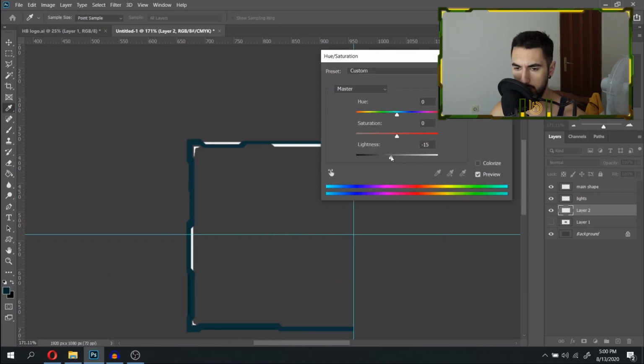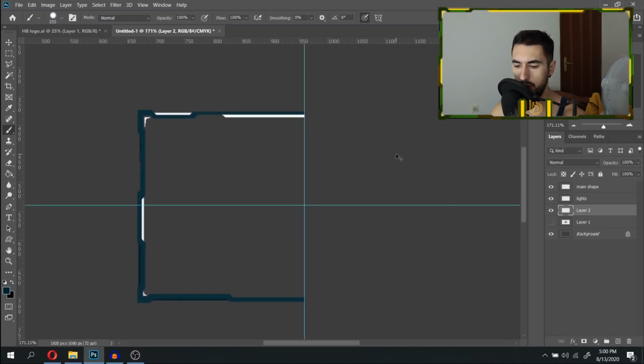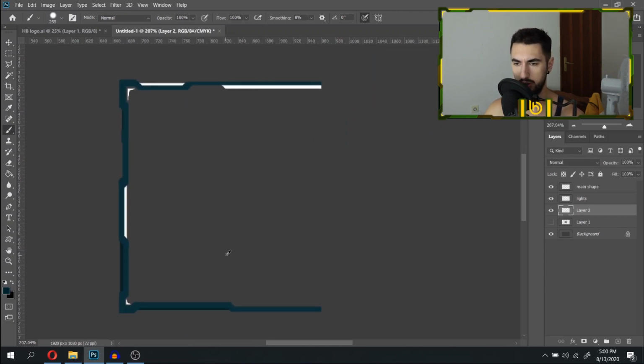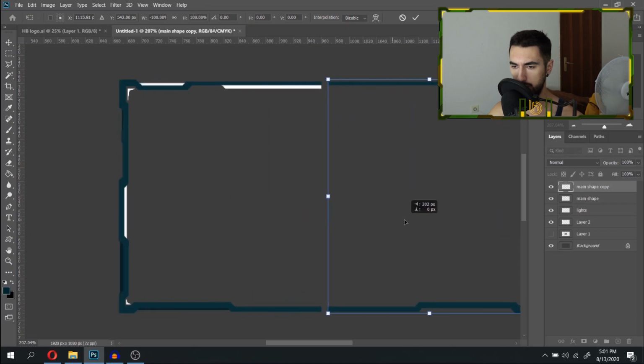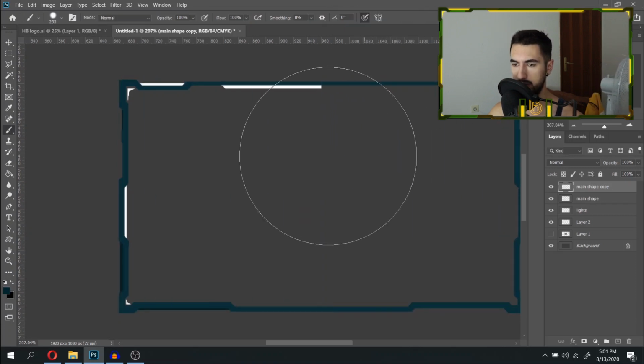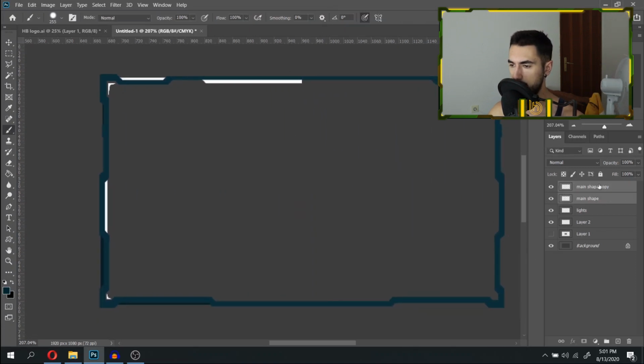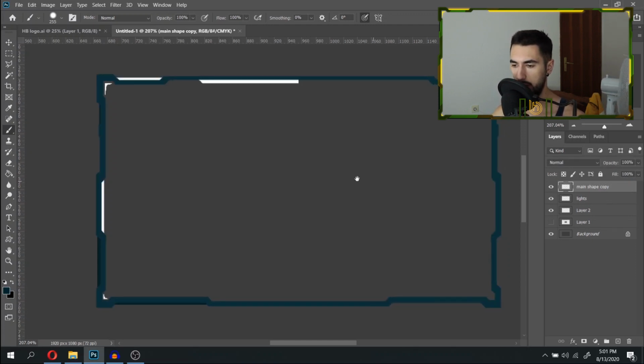Let me see. Okay, that looks cool. Here in the middle we will have, of course, our text or logo. That depends on you, on what you have. So main shape, copy it, press Ctrl T, flip horizontal and just drag it to the side while holding Shift, and it will snap to the middle. After that, select both copies of the main shape and press Ctrl E. Ctrl A. And we have our main shape on one layer.